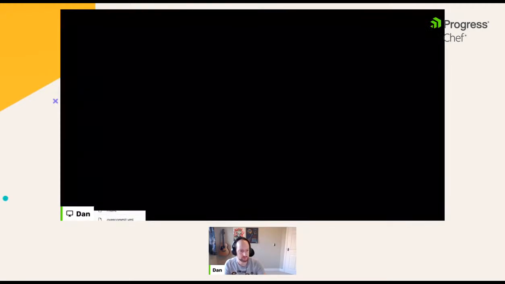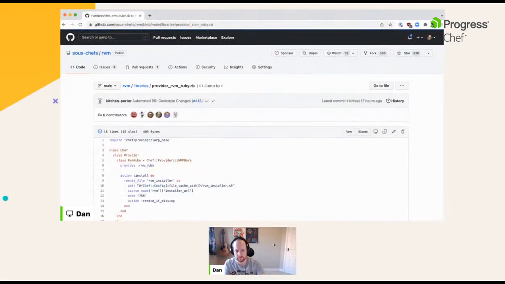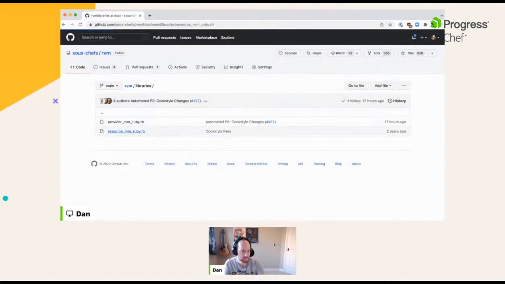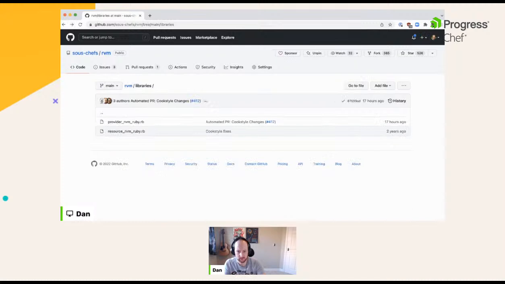Let's scroll down to our libraries and see what's in our libraries. So we've got the provider and the resource for RVM Ruby. And this just does action install, the RVM installer, nothing particularly fancy there. And the resource. So there's nothing weird there.